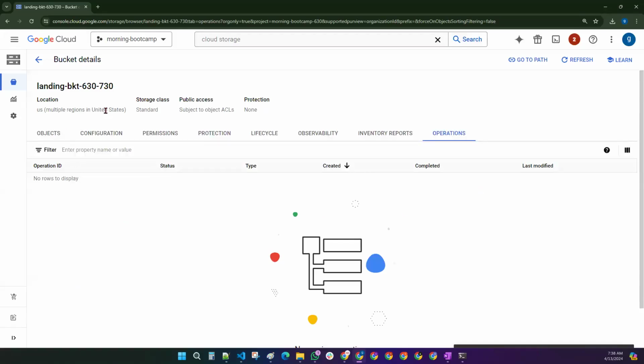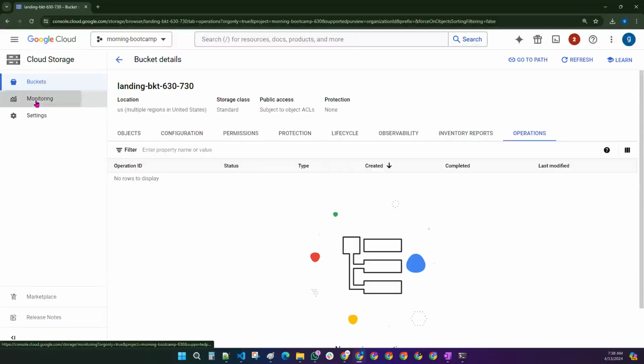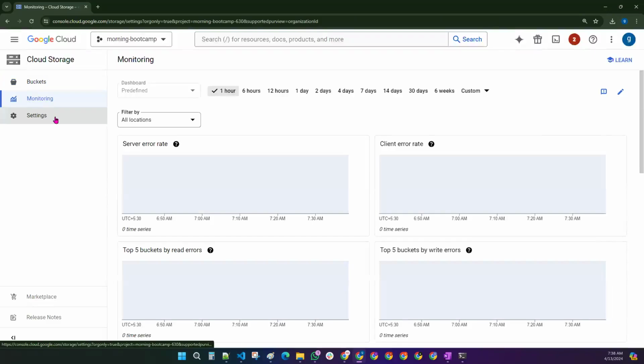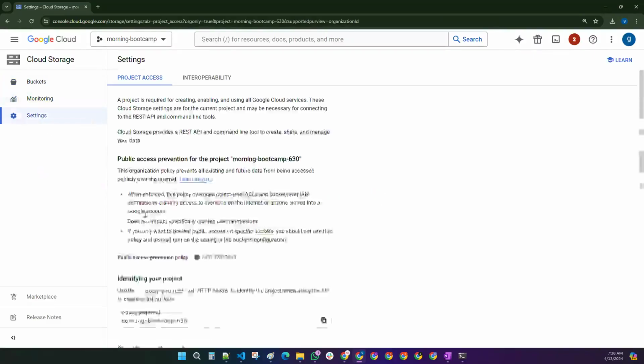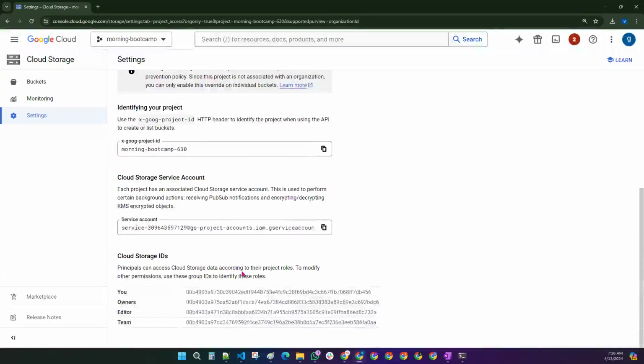Okay. So let us try to refresh it. Usually, all the operations maybe not here, maybe here. Somewhere here there will be an operations tab. There the entire operations will be stored.